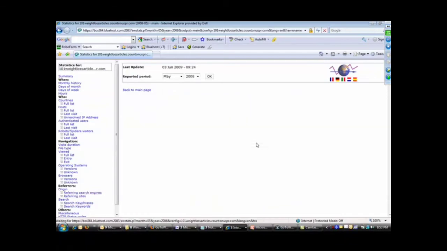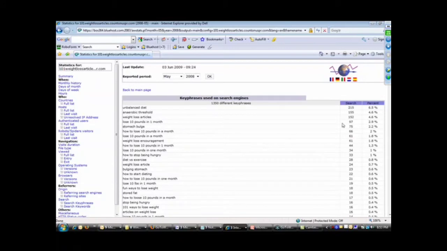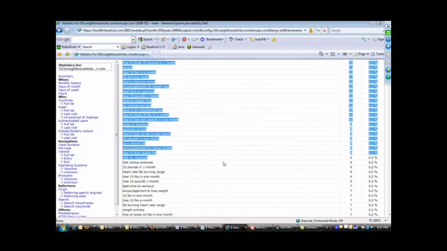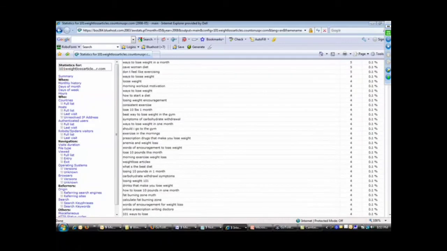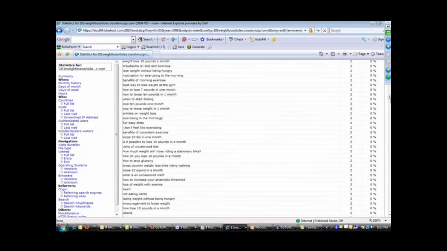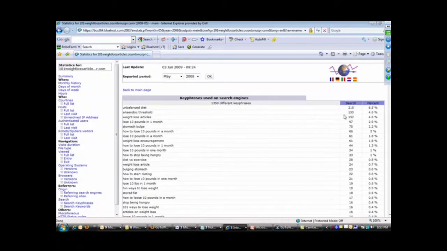Search key phrases will tell you some of the different keywords that people are finding you for. Here's some interesting ones: unbalanced diet, anaerobic threshold, weight loss articles, lose 10 pounds in 1 month. These are similar articles to what people were finding me for before. So there's a whole slew of potential keyword phrases, and this number tells you how many people came to your site for this keyword each month. So 215 people came to my site for the phrase unbalanced diet. That would tell me, okay, maybe I should focus some things on that core keyword phrase.